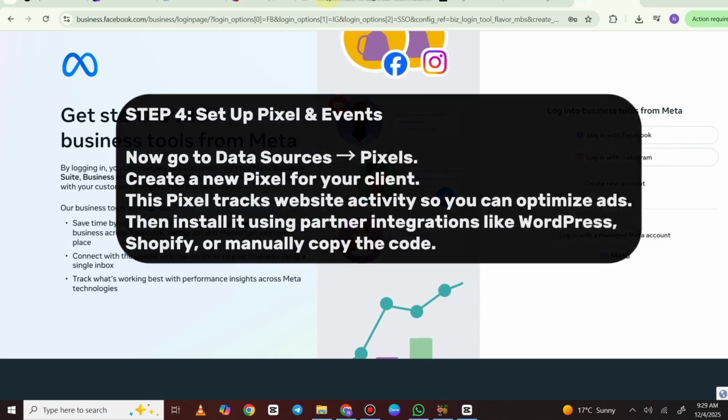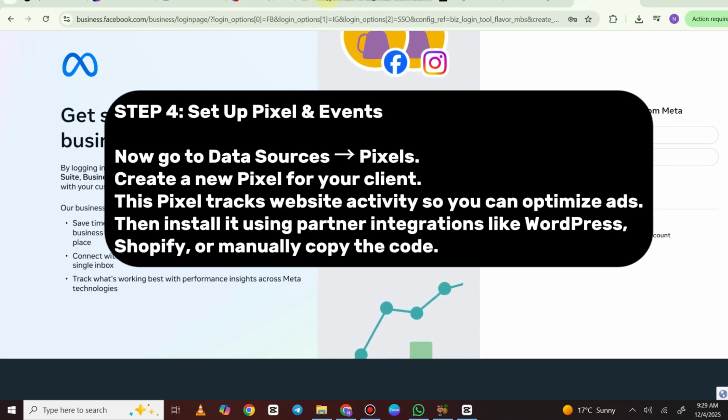Step 4. Set up pixel and events. Now go to Data Sources, Pixels. Create a new pixel for your client. This pixel tracks website activity so you can optimize ads. Then install it using partner integrations like WordPress, Shopify, or manually copy the code.